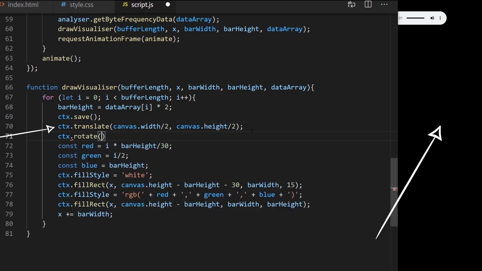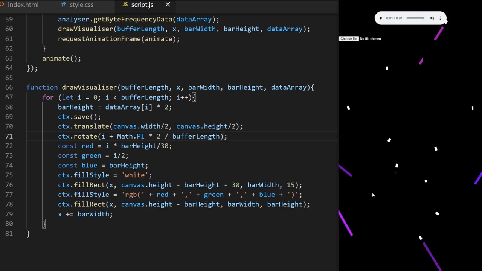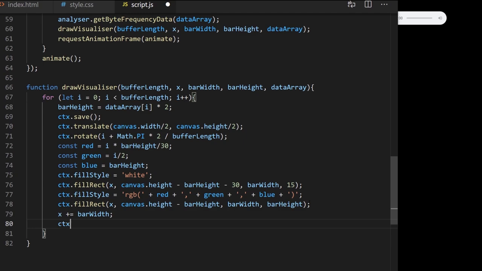Now I can use canvas rotate method that will rotate everything based on the value I pass to it. It doesn't understand degrees, it needs values in radians. I will just put something random in here to see what happens. Okay, this is a mess, but that's because I never restored canvas.